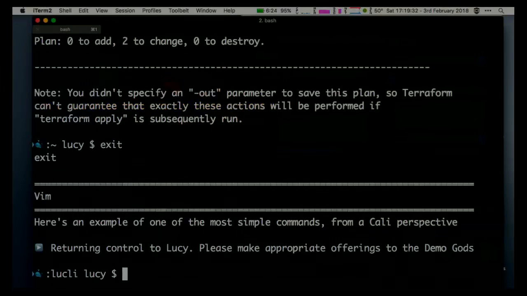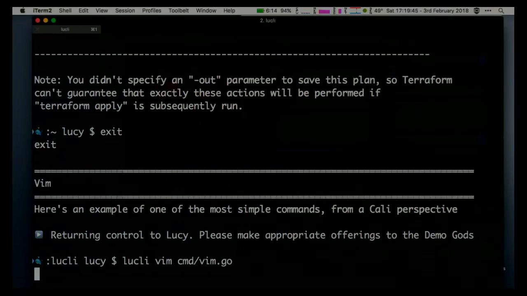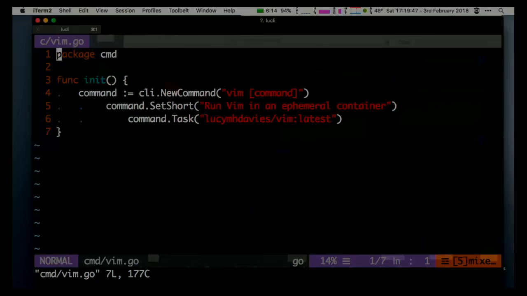And another one, this is the simplest possible example I could come up with for running a container in this. I'm using Vim, just because I like Vim. So the command for this looks like this. All I'm doing is defining a new command off my CLI, setting the task for this image. And I could have just stopped there. I could have used an Alpine image with Vim installed.